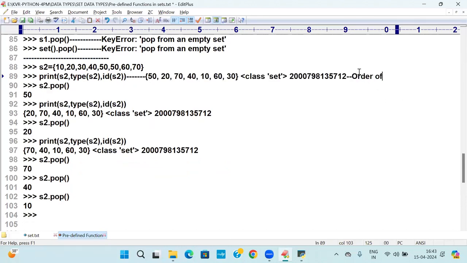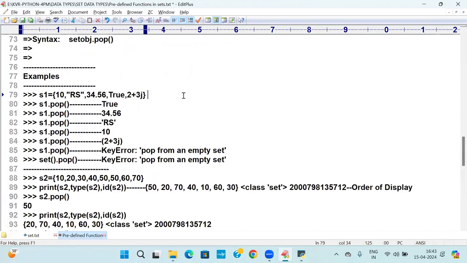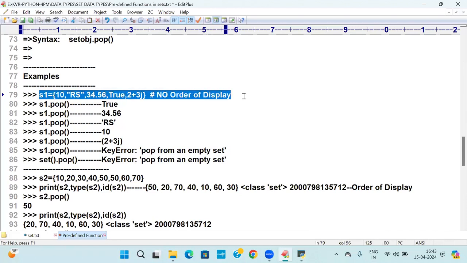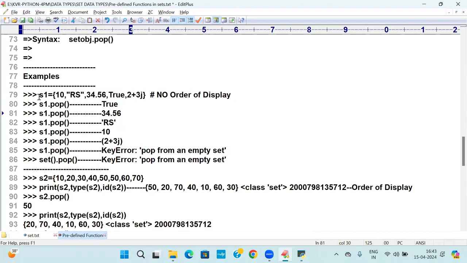Order of display is given. Of course, this is called what? No order of display. Just only the set is designed. Set is designed, order of display is not there. Only set is given. No order of display.